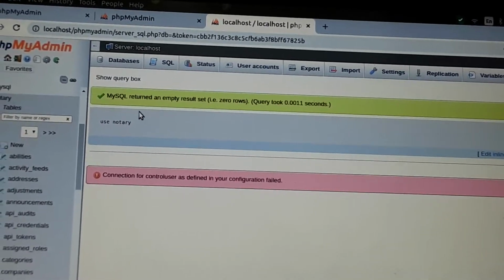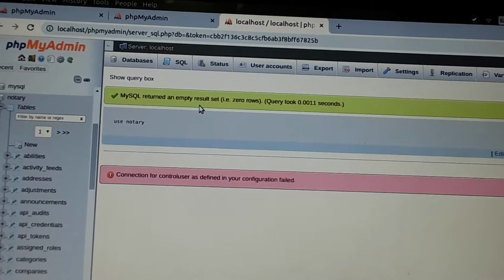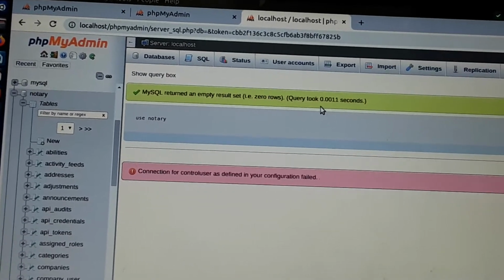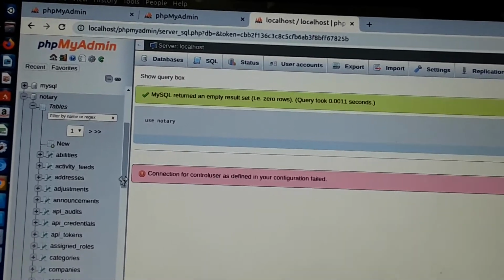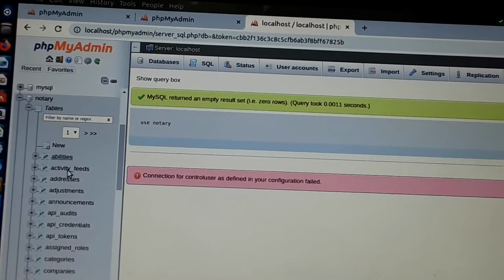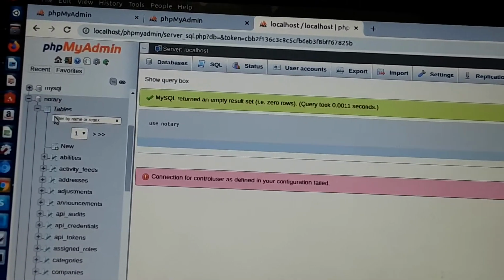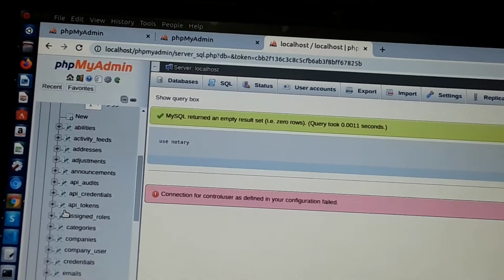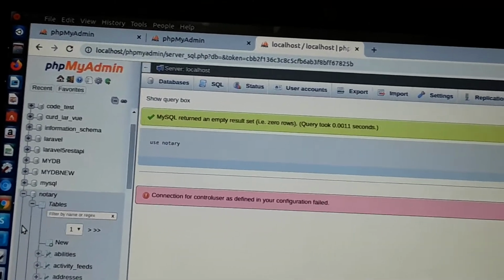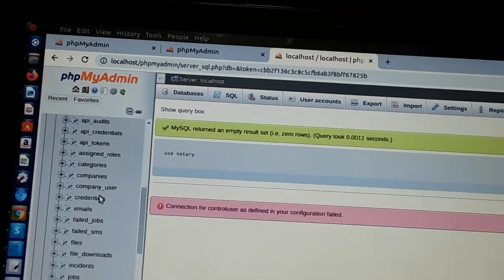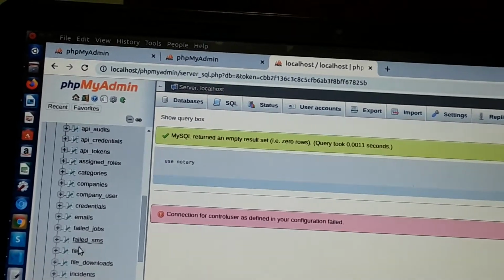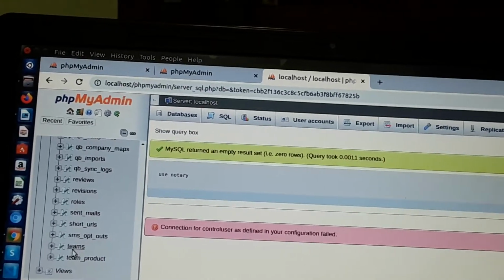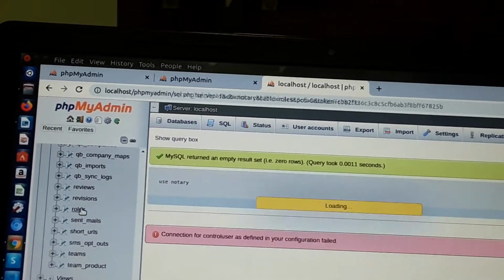It changed, and MySQL returned an empty result set, 0 rows, query took 0.0011 seconds. Here it has automatically entered into the notary database. These are all the tables under the notary database. If you want to see any data, just click on this one. For example, you can go through users or roles. Click on roles.